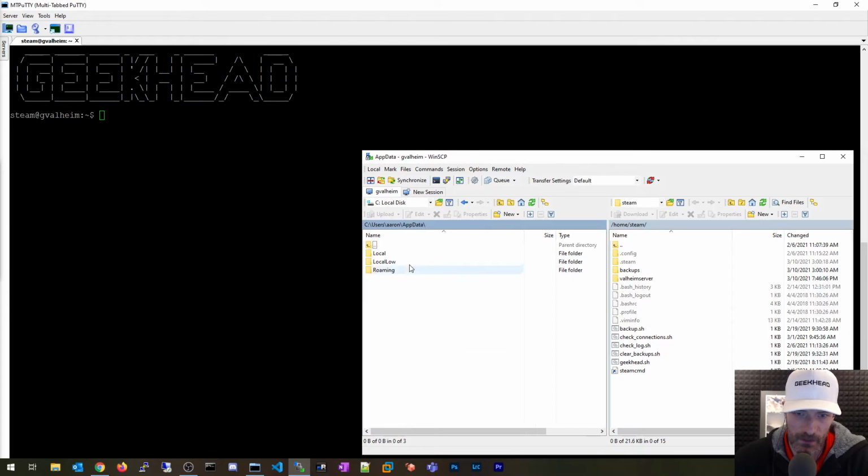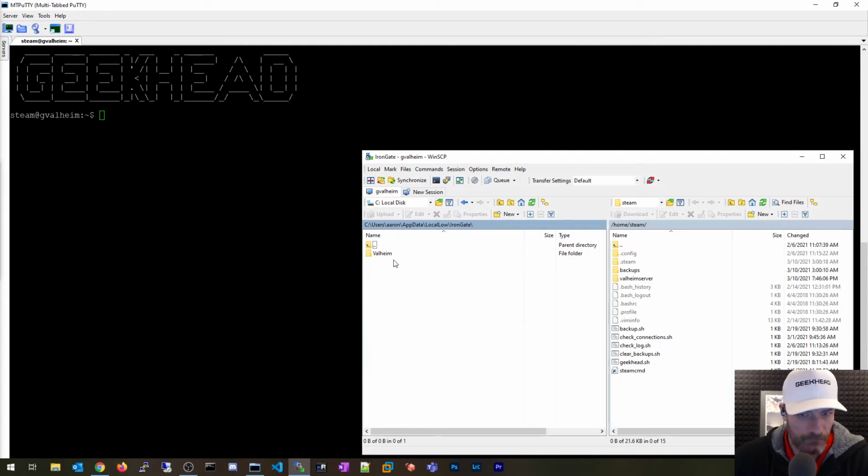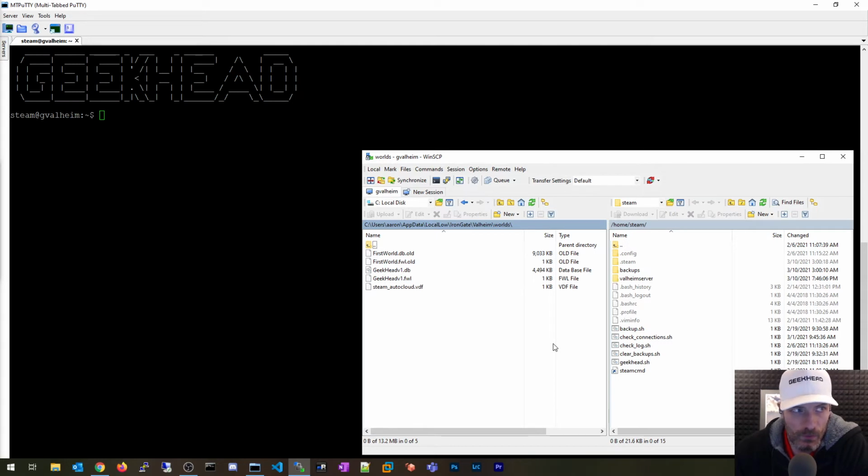So I want to go to AppData, LocalLow. And then you want to find IronGate, because that's who created the Valheim game, and that's where these files are going to be stored. So we're going to go to IronGate, then Valheim, and then Worlds. And these are your world files. You could have multiple world files, right? Just like in Minecraft or any other game out there, you can start multiple worlds. So you've got to find the one that you actually want.